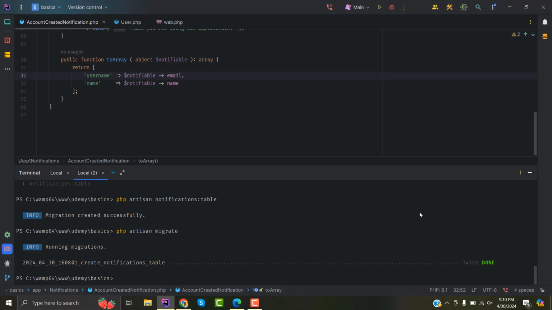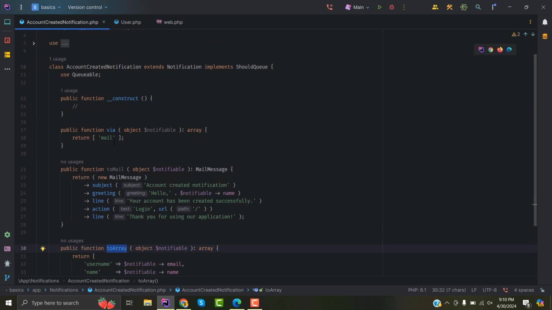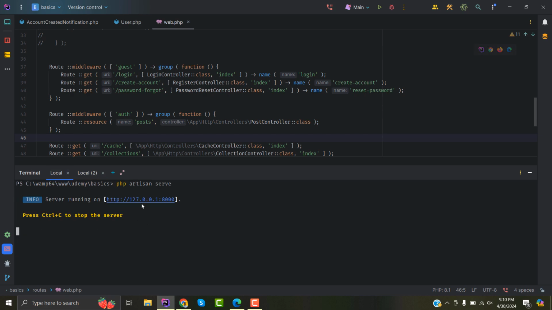Before further diving into this polymorphic thing, let's try to run this notification, and in order to do so, we need to use this array method here as well. Similarly, we have mail here, we have array, so now we need to use the array here. Now let me open the endpoint of the application, and after that, trigger notification.